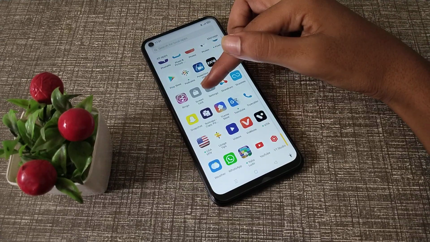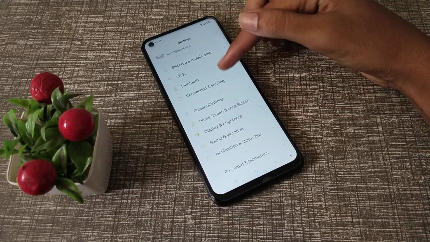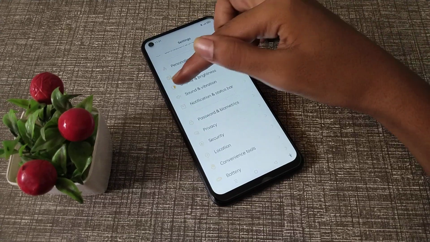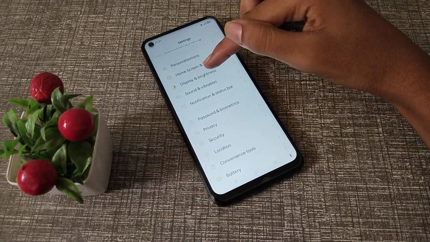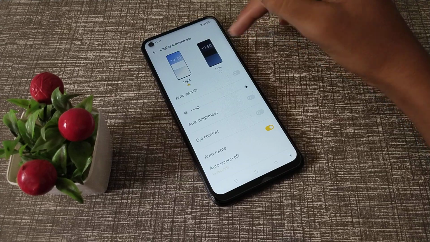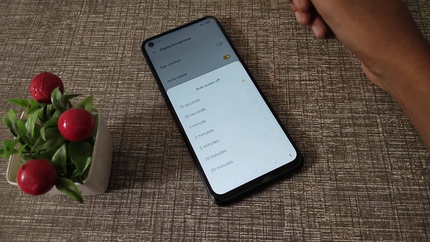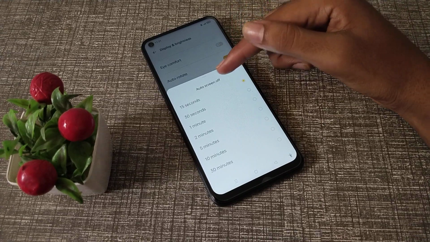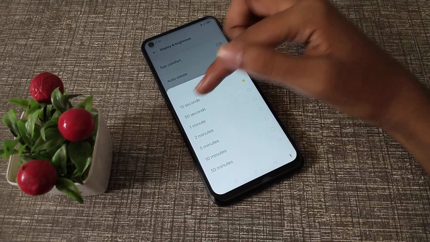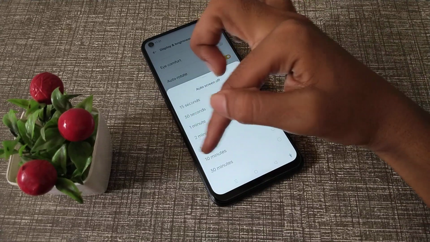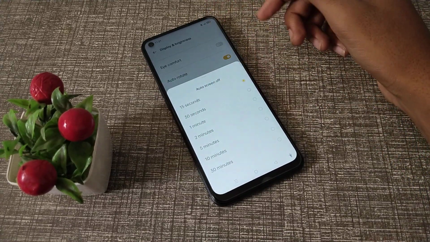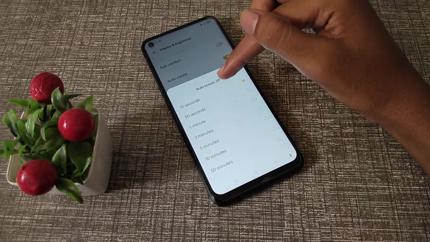Now let's start the video. First of all, open your phone settings. Click on display and brightness setting, scroll down, and click on auto screen off. Now it's time to customize. Like 15 seconds, 30 seconds, 1 minute, 2 minutes, 5 minutes, 10 minutes, 30 minutes. If you want to set it yourself, you can customize.